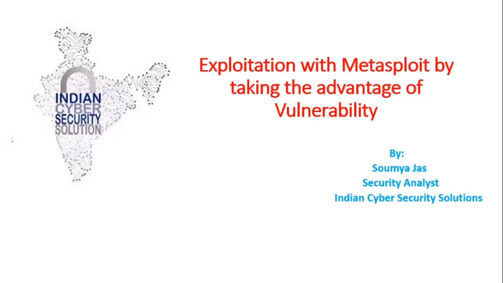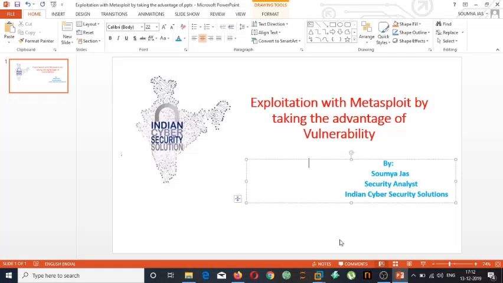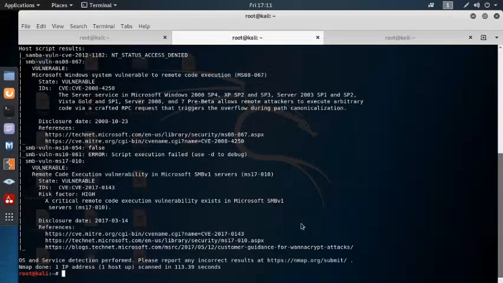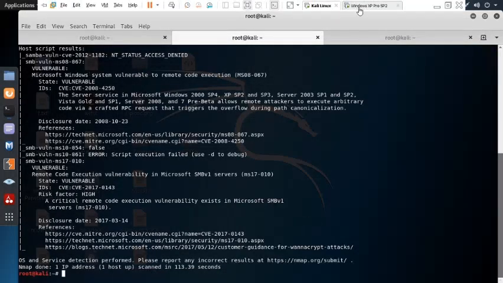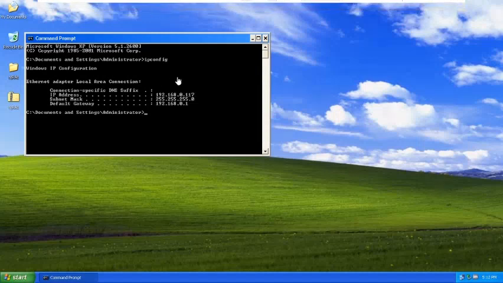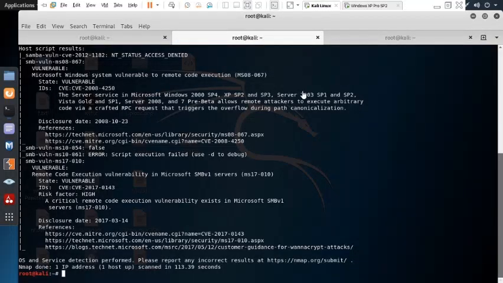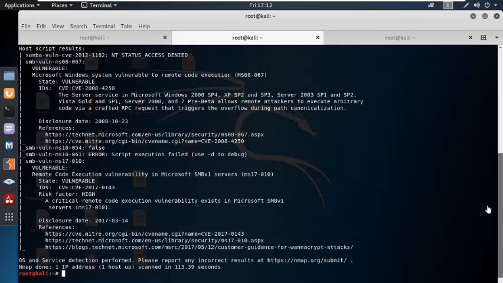Today I am going to demonstrate exploitation with Metasploit by taking advantage of a vulnerability. I'll demonstrate it practically using Kali Linux. Our victim system today is Windows XP, and the IP of XP is 192.168.0.117. I'll try to exploit this IP, using nmap.